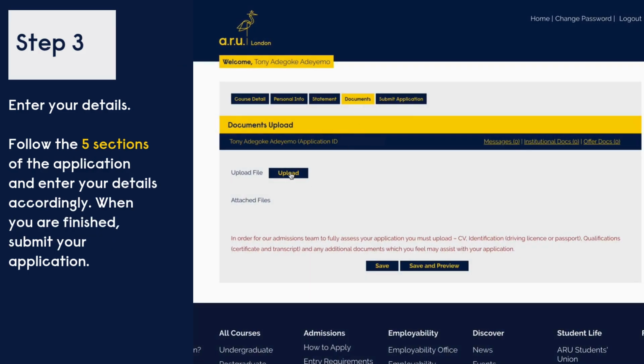In the next section, you should upload all the documents which are relevant to your application. There is a list here which explains what is needed.